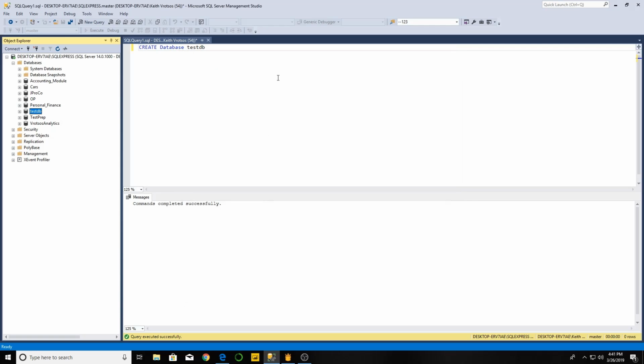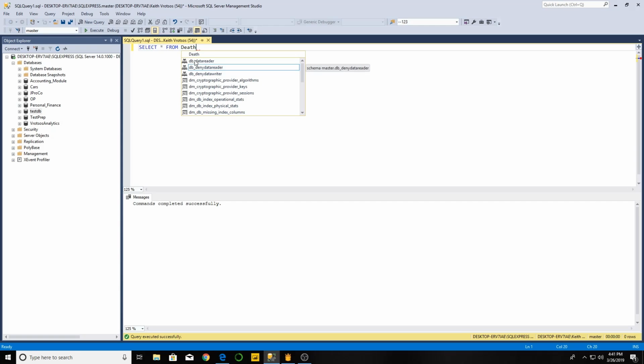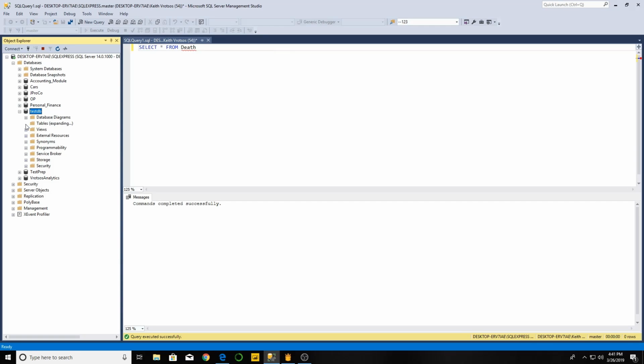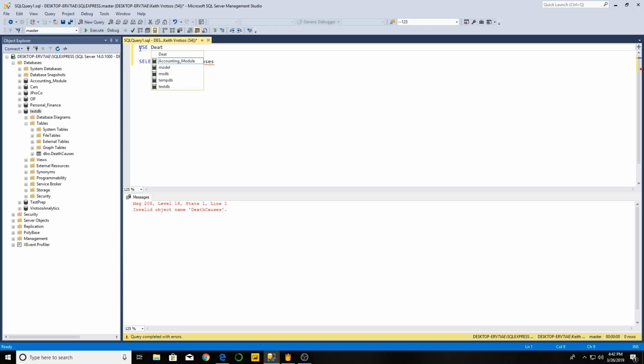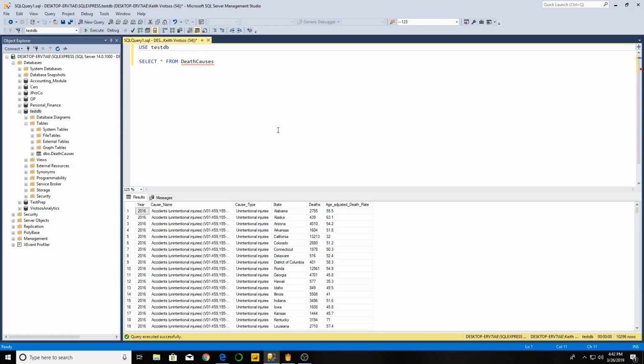So go ahead and close this up, and let's select all from our database that we just created. Actually, go ahead and refresh it. Select all from, what do we call it? Death. I already forgot. Death causes. Oops, we need to throw a little use statement in front of this. Use testDB. There we go. And there we go. We have a detail of our CSV file, and we successfully imported it into SQL.